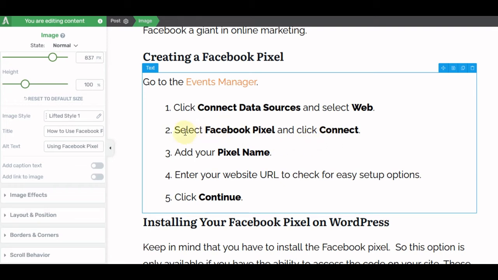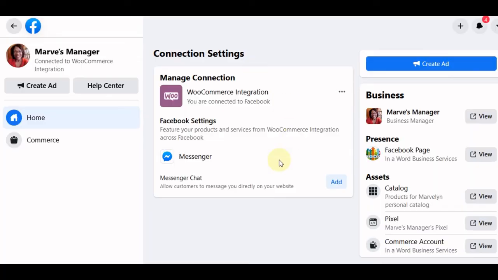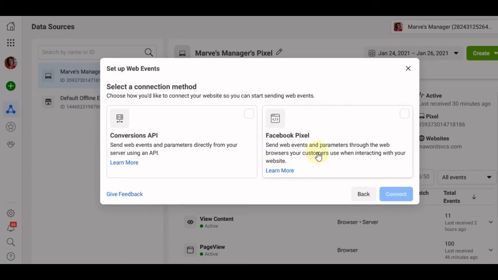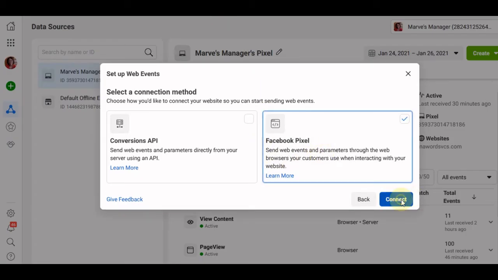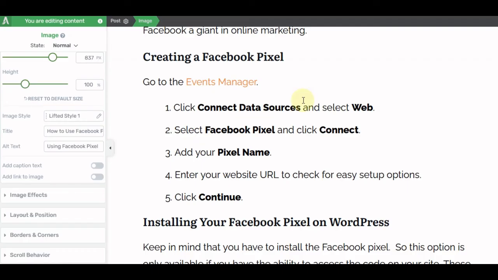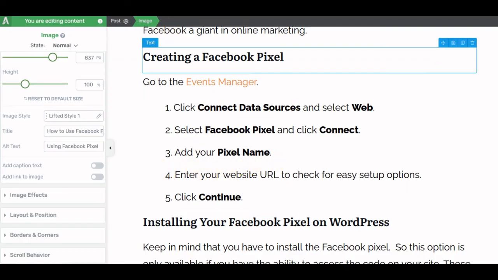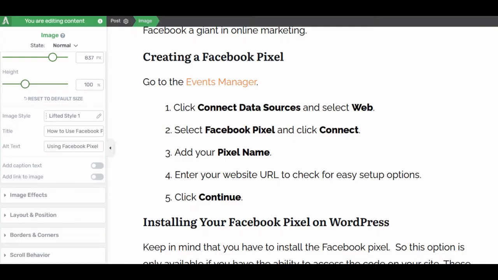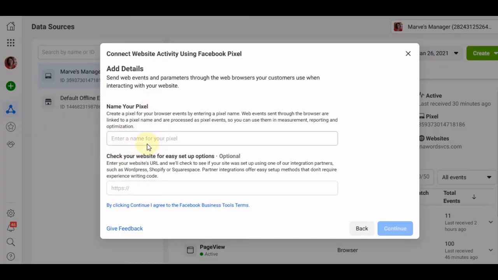And then let's see, select Facebook pixel. So let me go back. Okay, so select Facebook pixel and connect. And then you want to add your pixel name. So in this little space right here, you want to enter a name for your pixel, and it can be any name that you want.